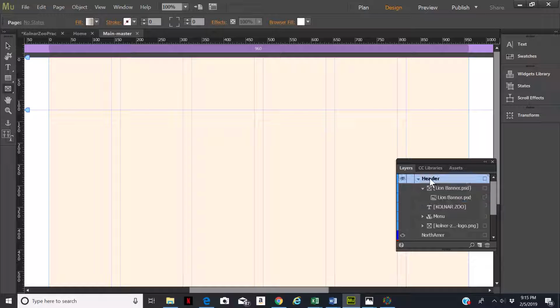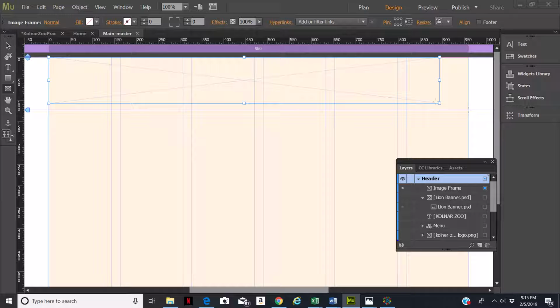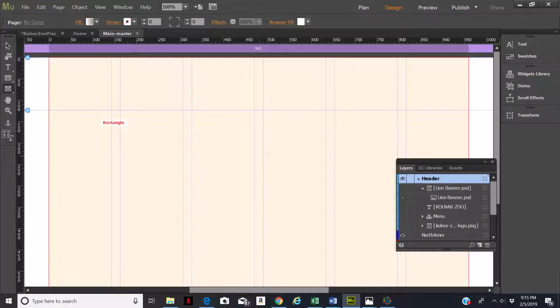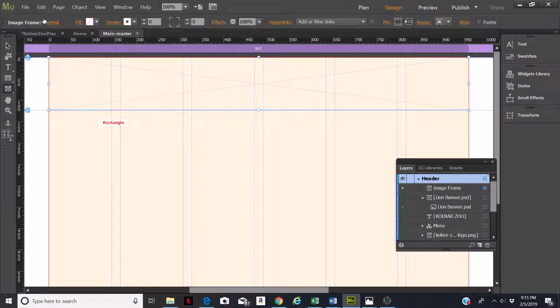Okay, header. I'm going to get my image frame, rectangle frame tool, drag it across. This is where I want it to fit. Let me try that again. Oh, my computer just froze. There we go. My image frame tool, drag it across, file place.